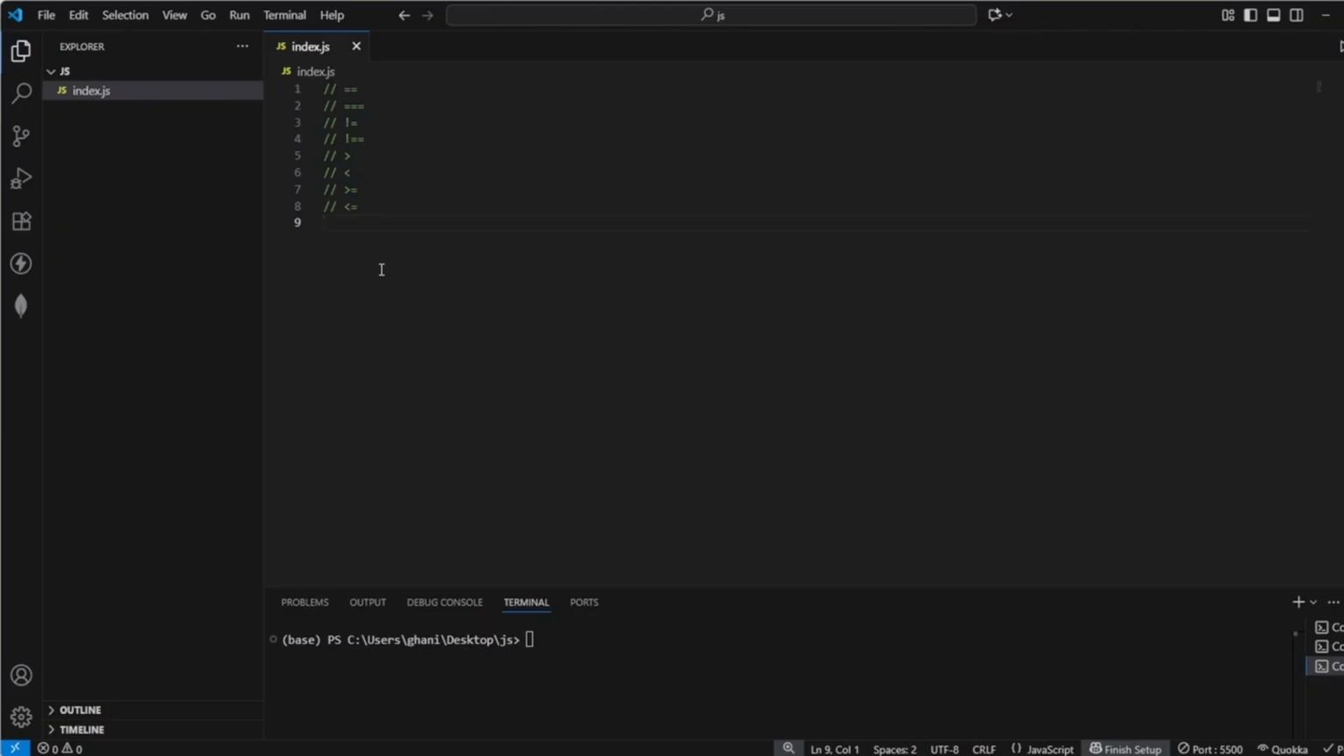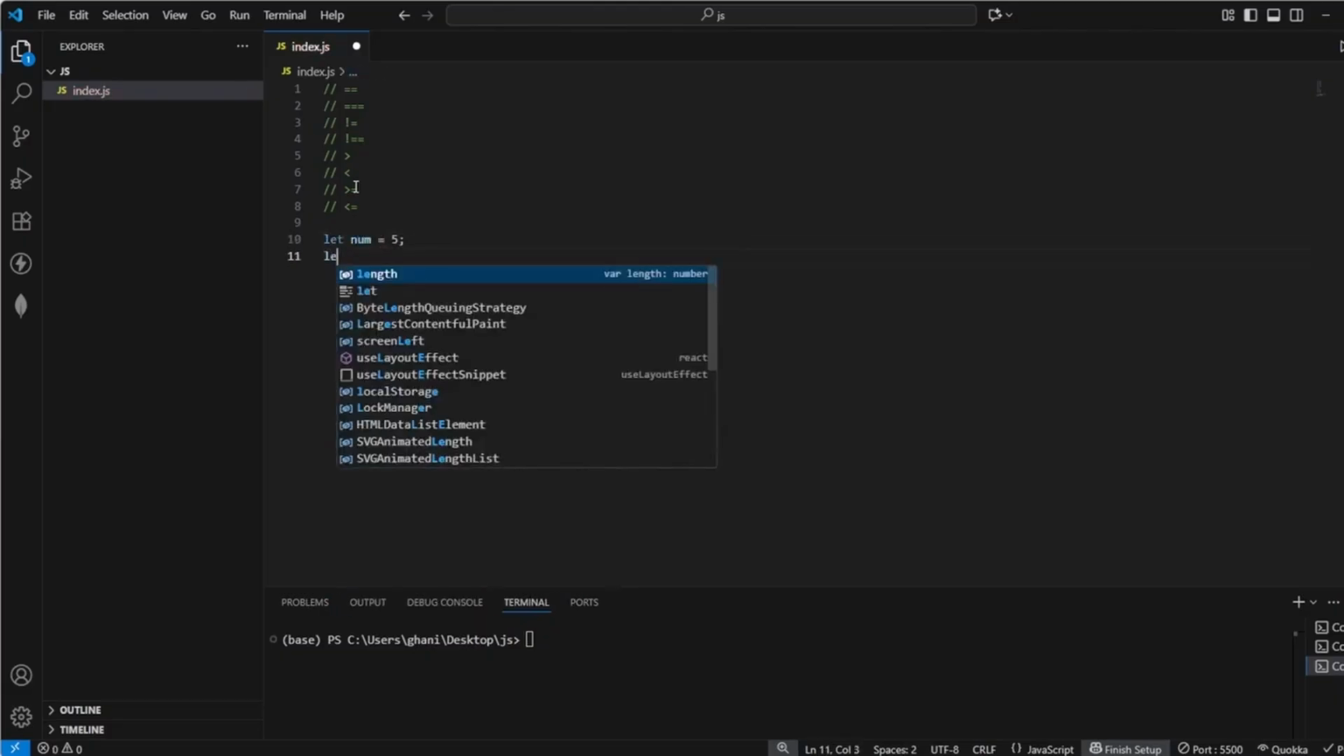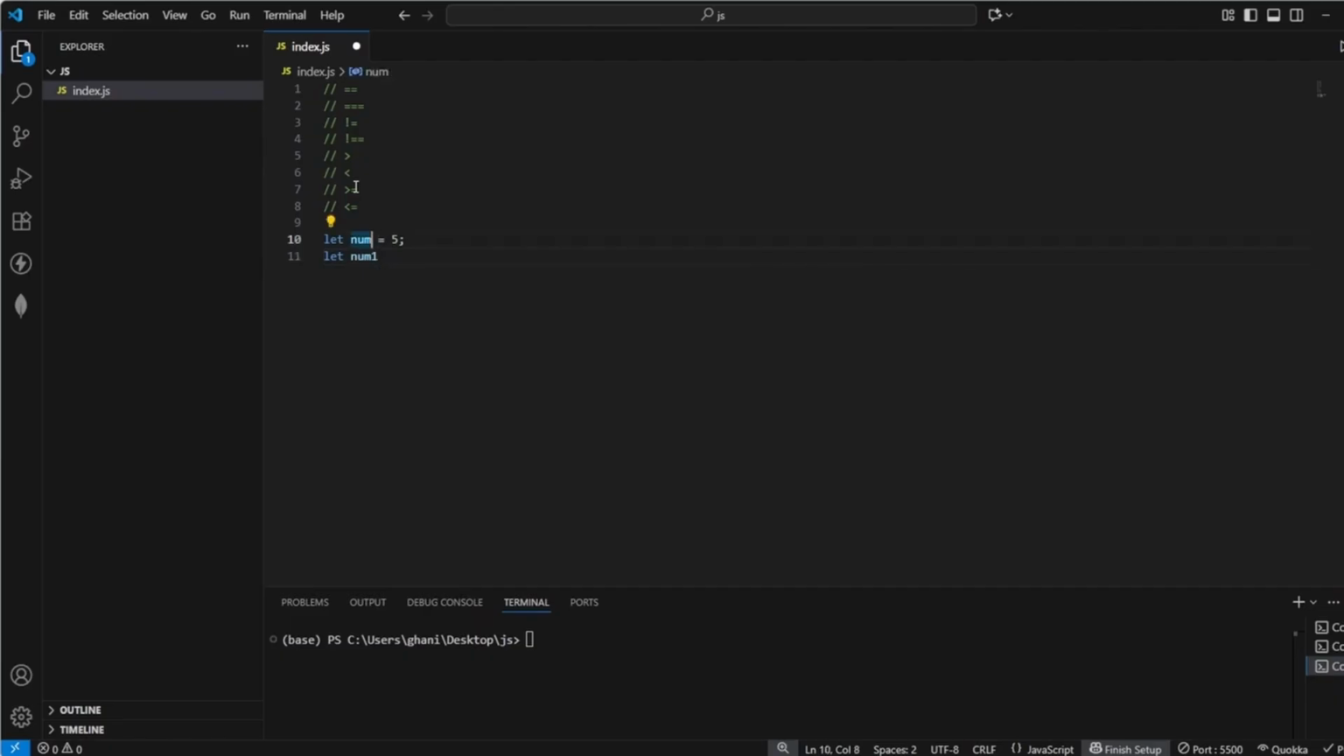Let's understand comparison operators. You basically use comparison operators to compare two things. So let's imagine we have num1, which is equal to 5, for example, and num2, the second number, which is equal to 6, for example. And oftentimes you use comparison operators when working with if statements.